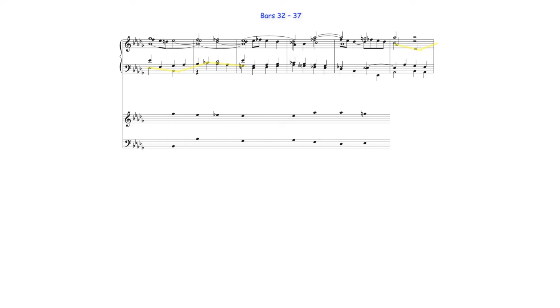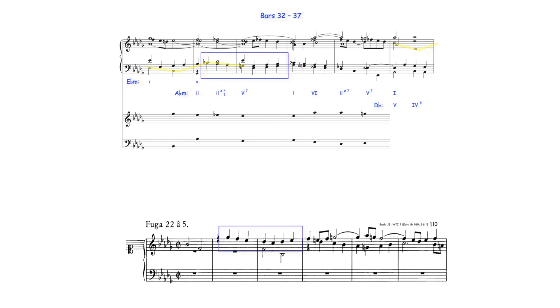Bach here again uses 6-5-6-5, 5-3-5-3 intervallic patterns, taking the work from the key of E-flat minor through A-flat minor to conclude in D-flat major, with A-flat minor's tonic triad using a Picardy third, sounding as the dominant of D-flat. In this episode, Bach again uses the quarter note motif, here slightly modified.